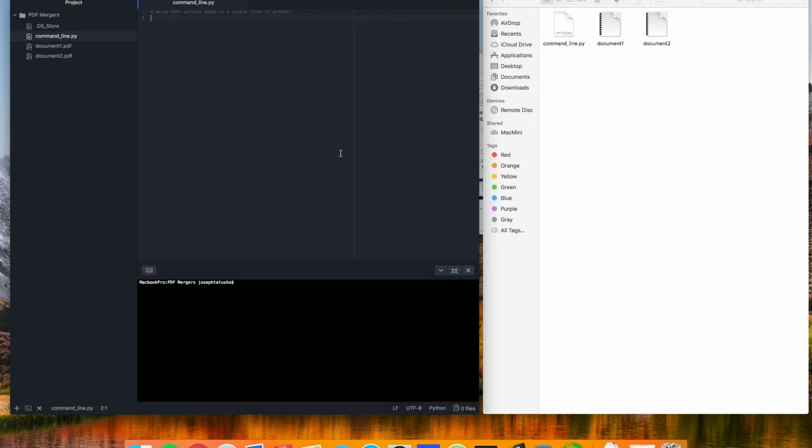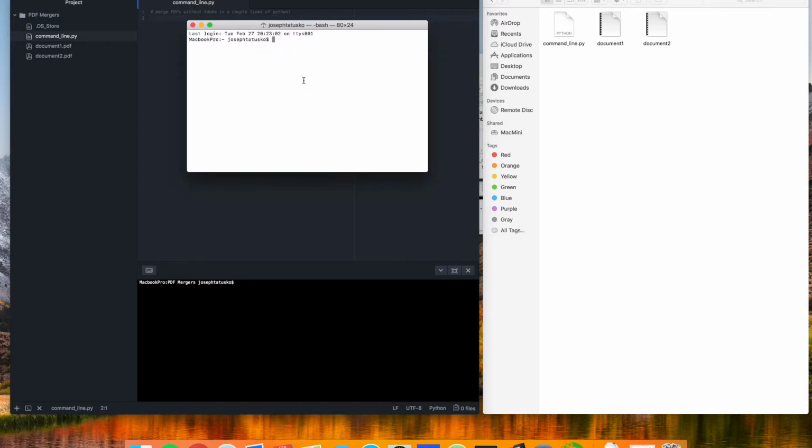So first, let's make sure we have PyPDF2 installed. In your terminal of choice, just go ahead and type in pip install PyPDF2, noting the caps. And you can see I've already got it because it comes with the Anaconda distribution of Python, which, if you're on Mac or PC, is a great way to work with Python.